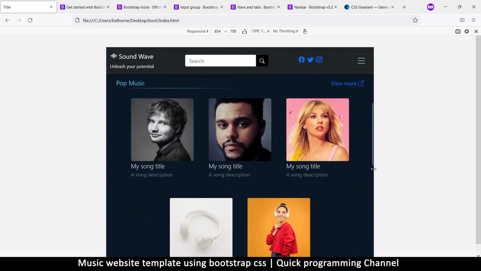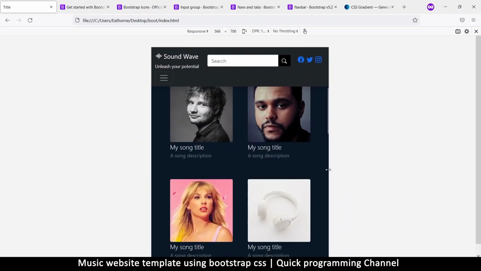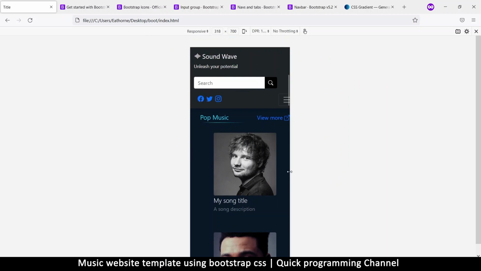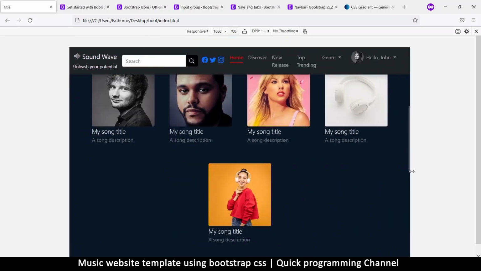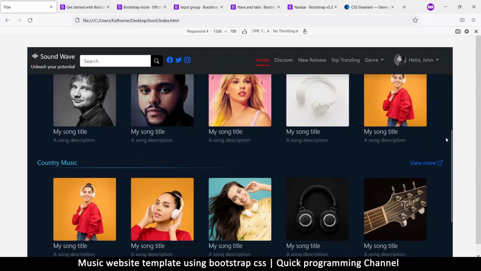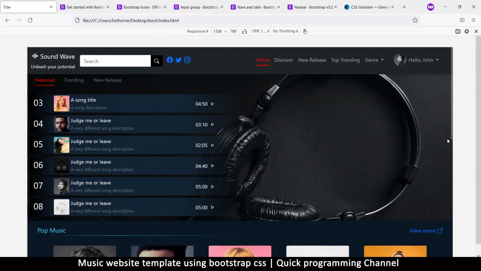Also, the music section here, you can see as I resize, it's fully responsive so that even on mobile devices, the experience is pretty similar. Okay, so let's dive in and see how we can use Bootstrap to create something like this.